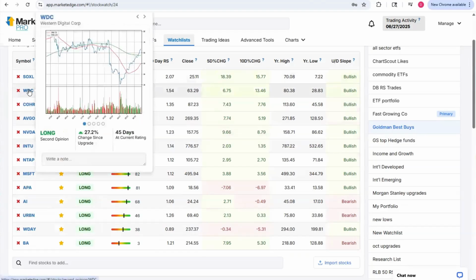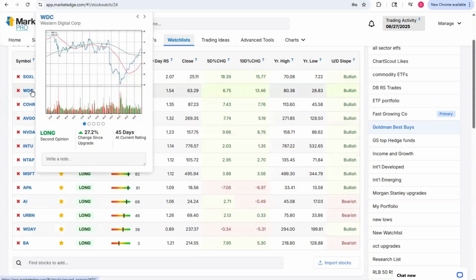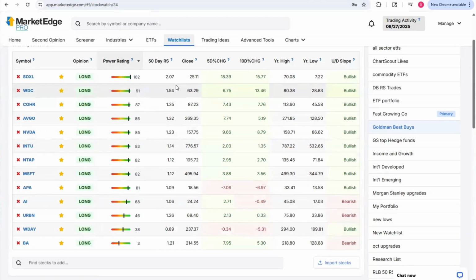In this case, WDC, Western Digital, up 13.46%. So it's right on the border of whether I would want to jump in right away. It's had a big move from about 30 back in April up to 63 right now. So it's had a heck of a move. 28 to 80 was the high. I keep year high, year low, and up down slope as the other ones I want to keep in here. WDC, the year high was 80 and it's still at only 63. If I'm wondering whether I should buy this or not, you're still underneath the yearly high. So it would probably be a good buy to me.